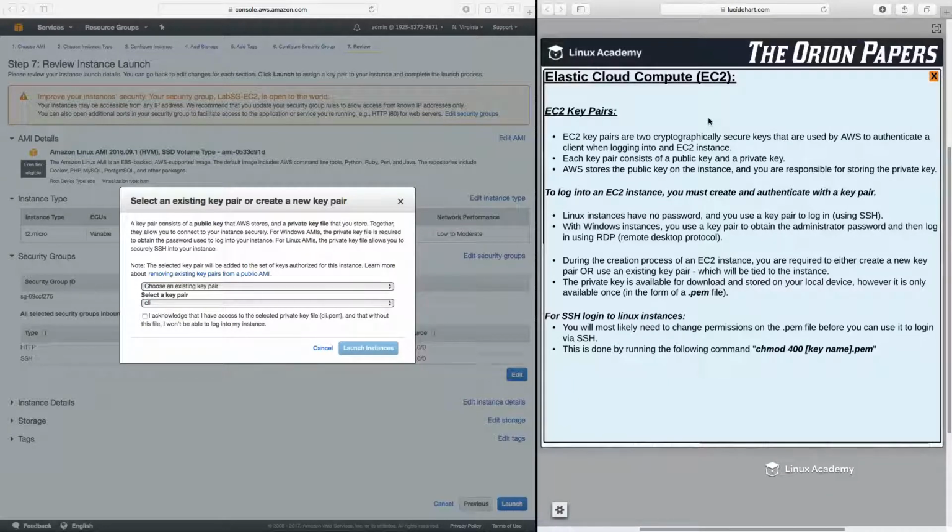Now, Linux instances have no passwords, and you use your key pair to log in via the SSH protocol. With Windows instances, you use a key pair to obtain the administrator password and then log in using RDP, meaning the remote desktop protocol. Now, during the creation process of an EC2 instance, you're required to either create a new key or use an existing key pair, which will then be tied to the instance.